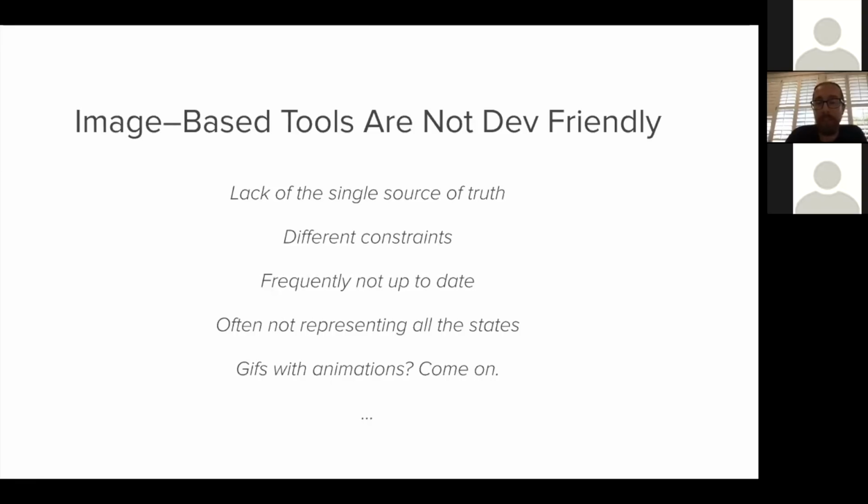Now, representation of states, we kind of covered that. It's just very hard to draw all the static representations of every single stage if we're talking about something more complex than a landing page or just a Dribbble snapshot that you want to share with other designers. And whenever I hear about tools that output GIFs with animations, that's just not a great idea. I can't even stop GIF. Like, what is a developer supposed to do with a GIF file?